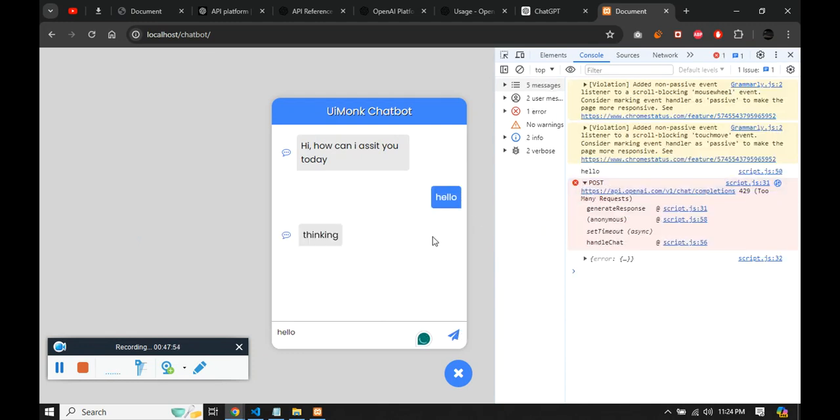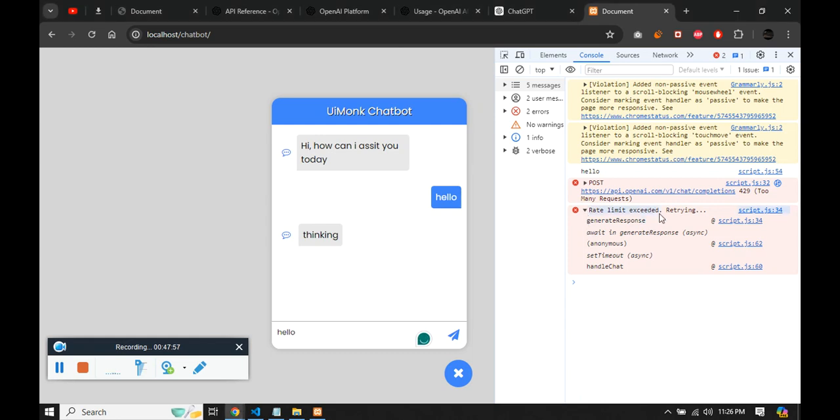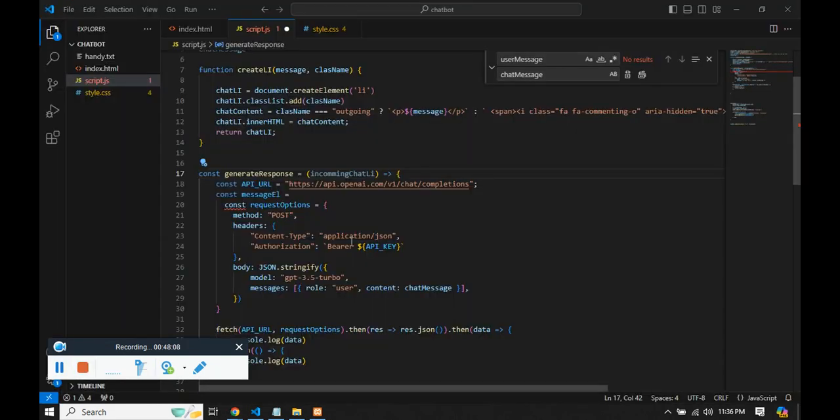I'm getting this error. Let me just close this. So I think the rate limit is exceeded. I need to create the secret key again, because for this account I have exceeded the rate limit.